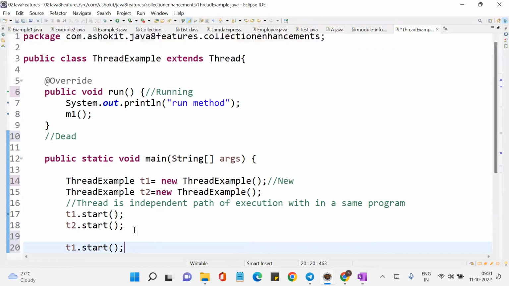If I call the start method on the same thread after completion of the run method, what happens? An illegal thread state exception will be thrown. Okay. Why will the illegal thread state exception come? Because we cannot reuse any thread. Okay. So that means if you want to do multi-threading programming, then you have to create n number of threads, correct?